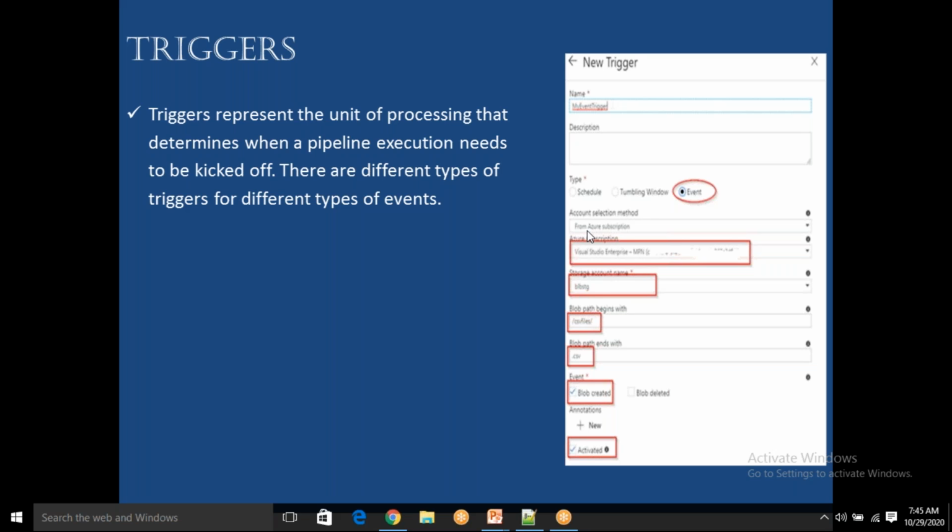Now I have one schedule trigger and one event trigger. Can I attach these two to the same pipeline, pipeline 1? Yes, that is also possible. So schedule trigger and event trigger are many-to-many mapping. Tumbling window is one-to-one mapping. One pipeline should have one tumbling window. Clear, Parmesh? If you are not clear, don't worry, I will explain again.